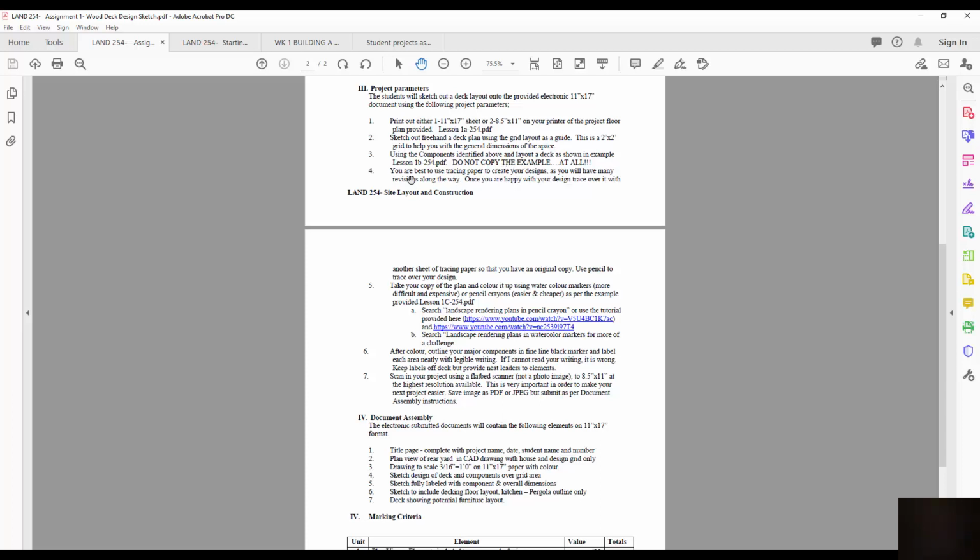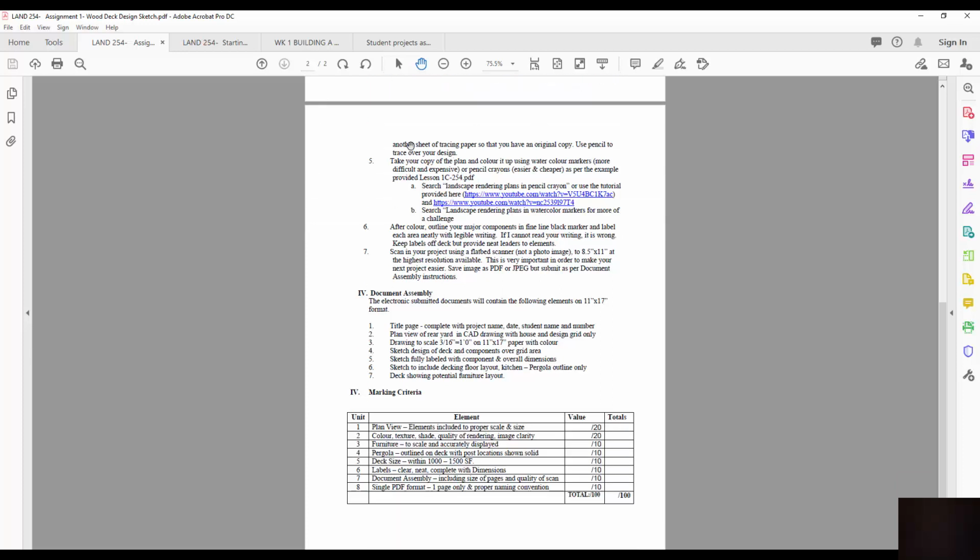So make sure by all means you don't copy anything. In here I give you the example. You're best to use tracing paper to create your designs. And what's nice about tracing paper is that you can lay sheets on top of sheets. So as you draw something and you make an error, we don't erase things. What we do is we put a new sheet on top and we correct it. And once you're happy with that design, you're going to do a final tracing. And the final tracing is something that you spend a lot of time on, making sure it's carefully outlined.